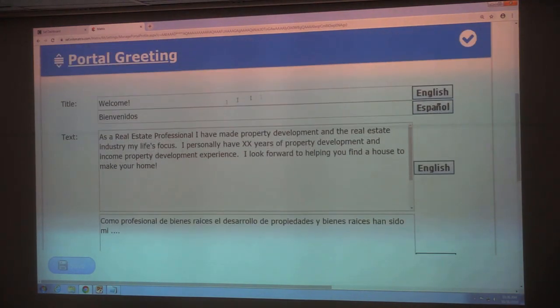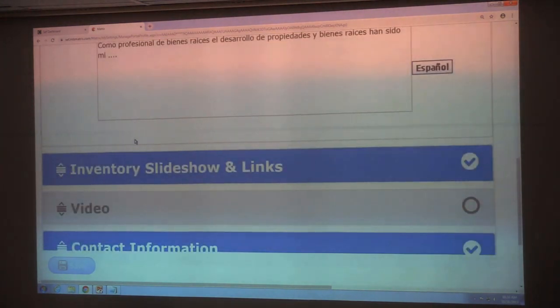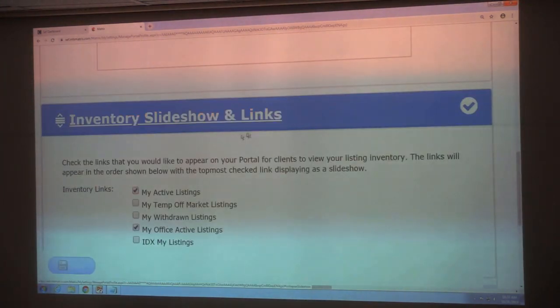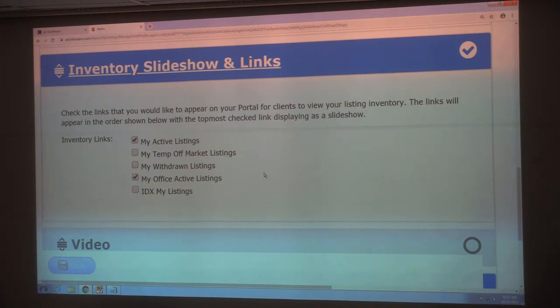All right. So after your portal greeting, you have the option of adding a slideshow. And what it does is it will feature your listings or your office's listings or anything that you select from this list. I would recommend minimum your active listings and office active listings. Whether you would like to include the temporary off-market listings and your withdrawn listings is up to you. But that way, whether you have active listings or not, you know the office always does, there would always be something scrolling through that section.